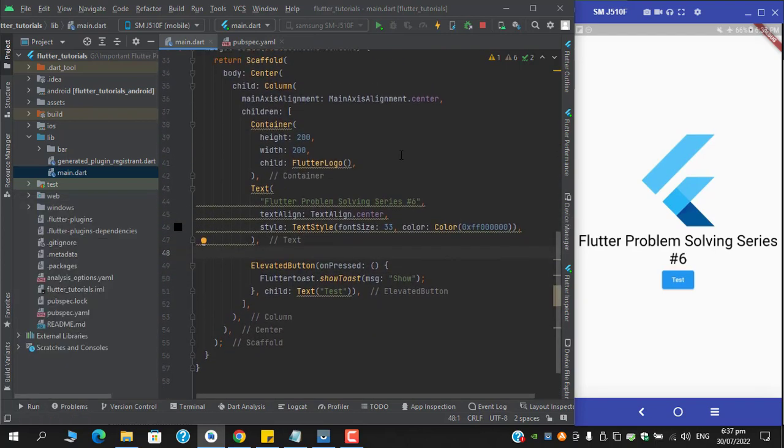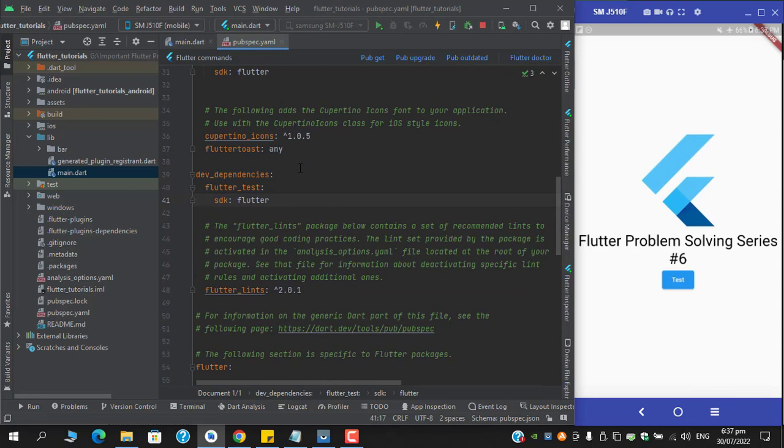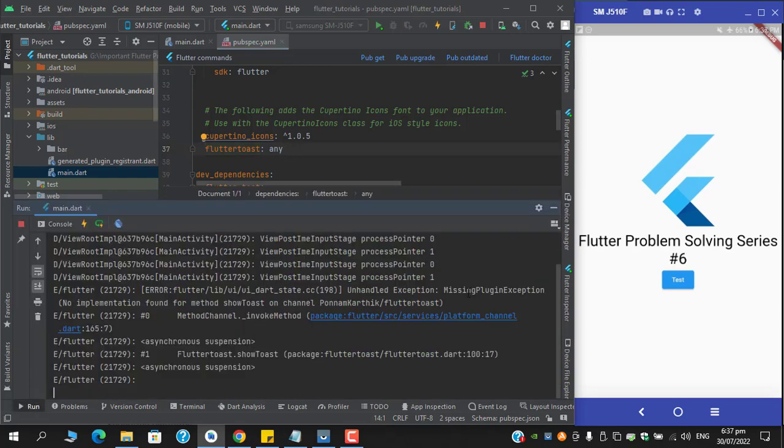Guys, this happens when your application is in running mode and you try to implement any sort of specific package which deals with the native implementation. So here I tried to implement Flutter Toast, which actually deals with the method channel that is related to the native Android code, and that was the reason I got this error.